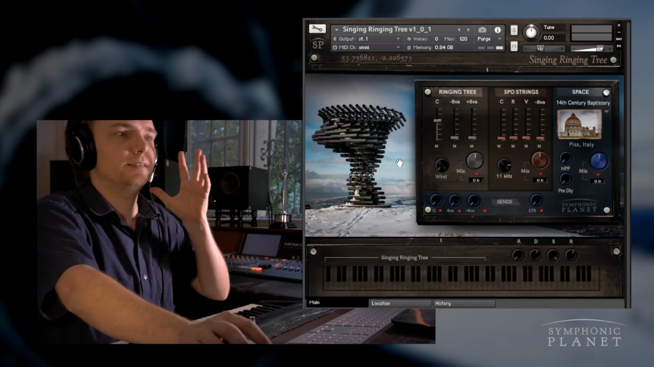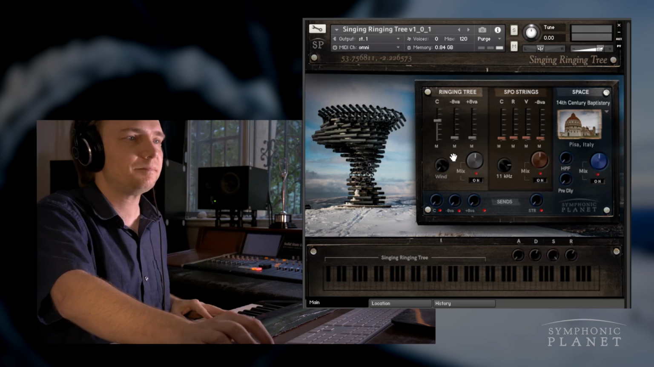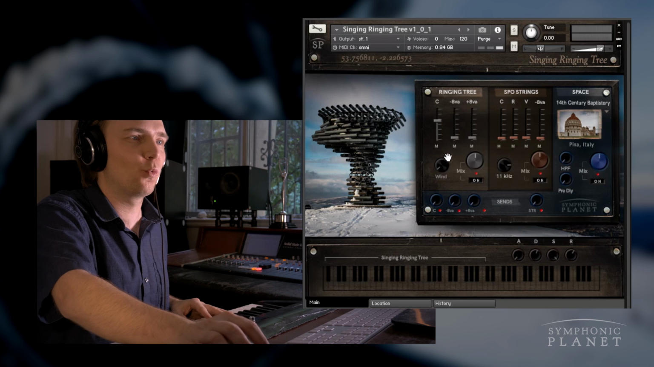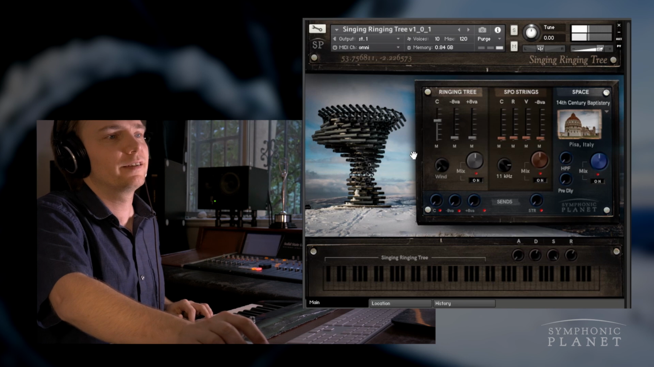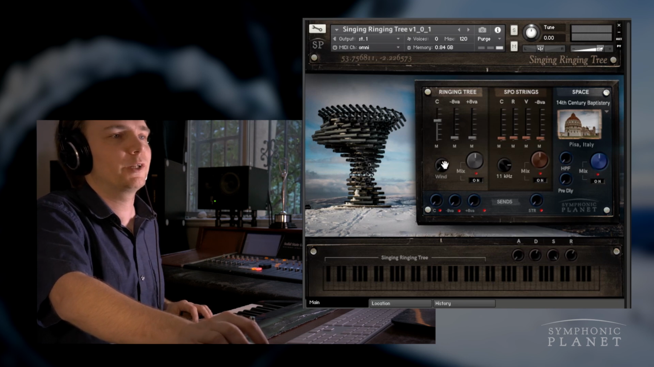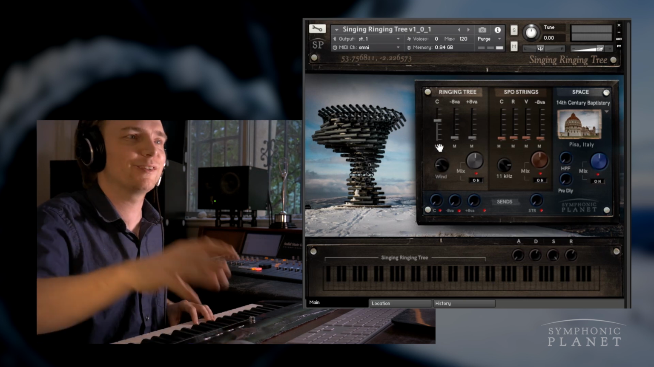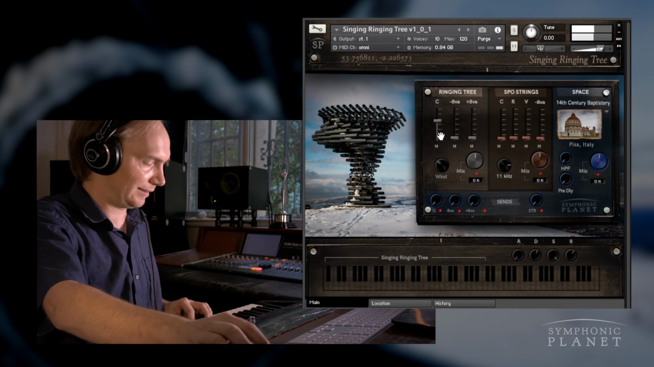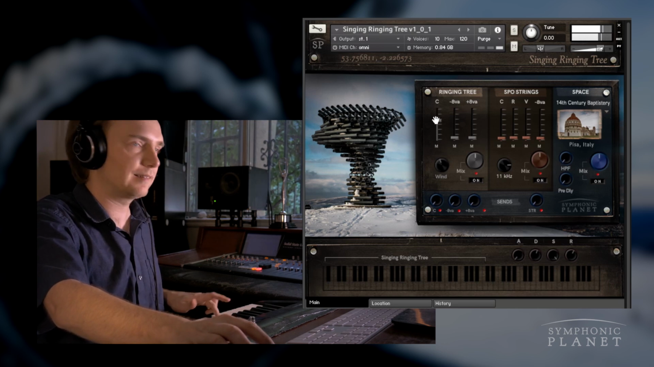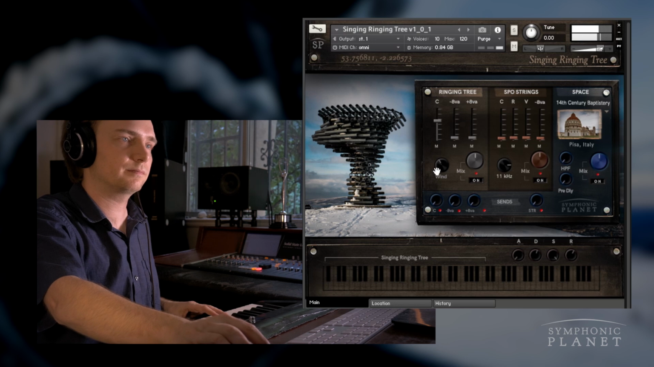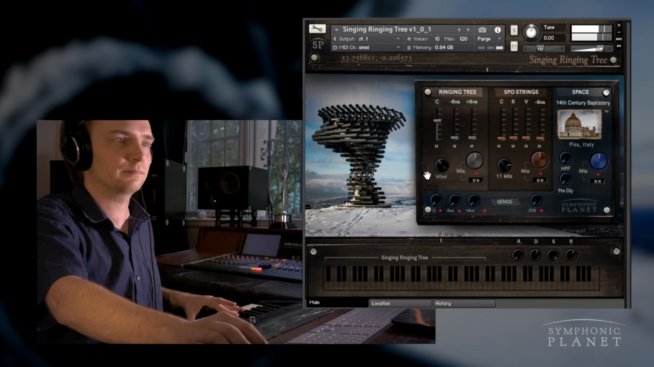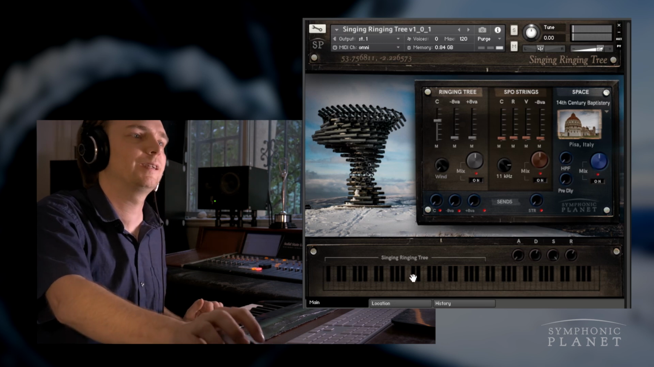Okay, so let's go through the functions. The first thing here is pretty obvious. You can dial in the wind. Obviously, the sound is created by wind, but you don't actually hear a lot of the wind when you just play it like this. But we recorded the wind as well, so you can mix it in. It's almost like a reverse low-pass filter. Yeah, so that's quite fun.